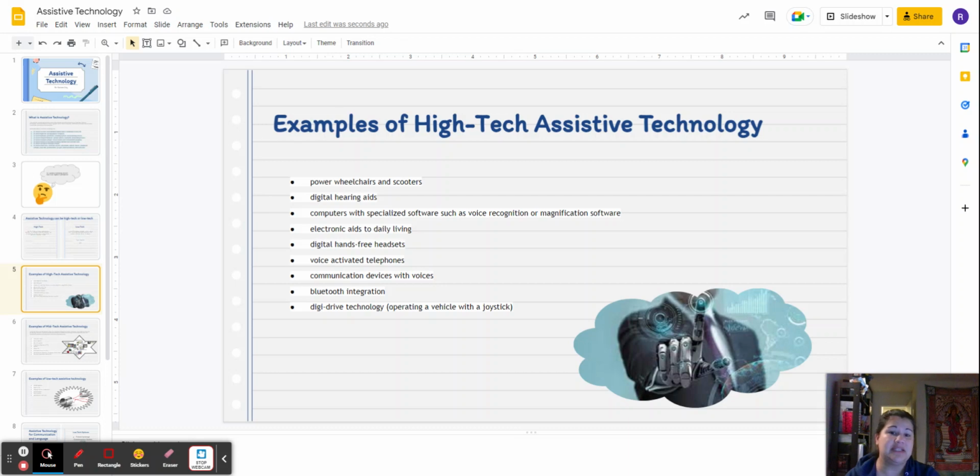Computer with specialized software such as voice recognition or a magnification software. So I've had to train several of my students on how to use the text to speech or the speech to text, and it usually takes 2 to 3 lessons before they catch on. So I'd say that would be a moderate amount of training.